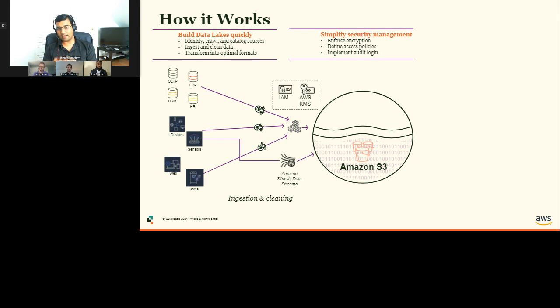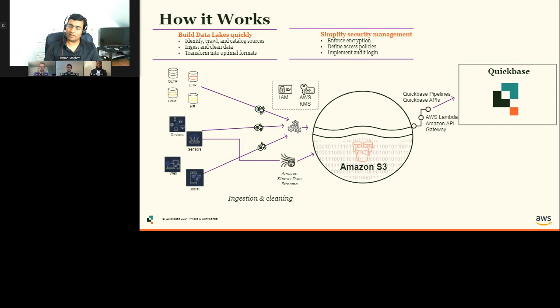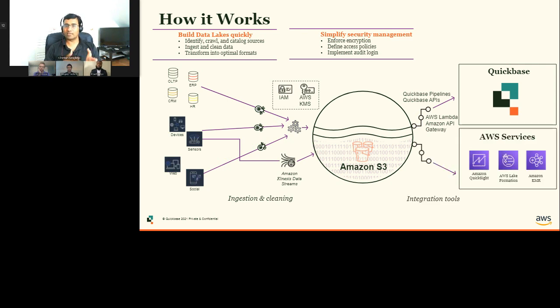Once you have created the data lake, you can use a partner product like Quickbase, which will connect to the S3 data lake, pull data from S3, and create analytics on top of it. In addition to Quickbase, you can also use AWS services like EMR or QuickSight to create interactive charts and analytics on top of this data. So this is how AWS can help you in getting data from your current sources, creating a data lake, and with the partner and other services, you can create analytics on top of this data.